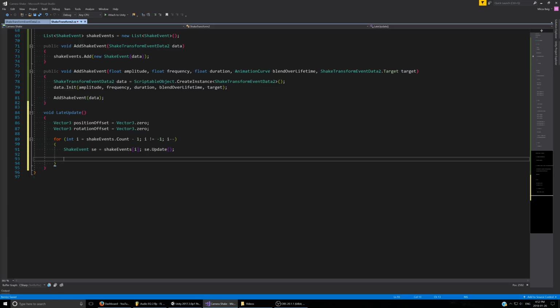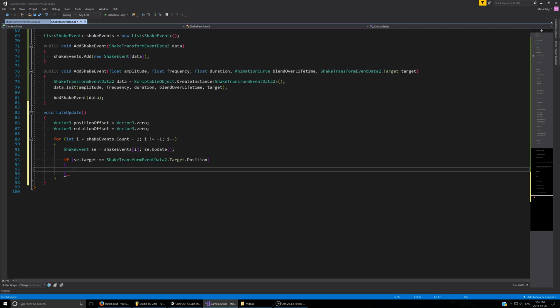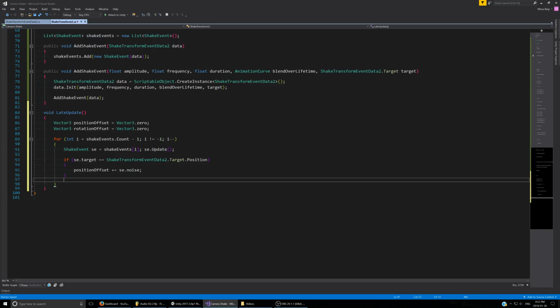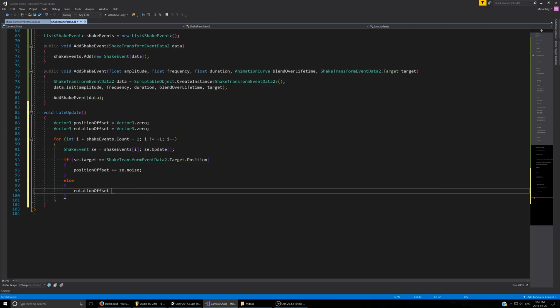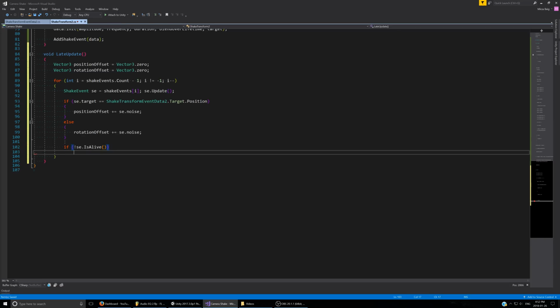I can now go ahead and process the event, but I need to make sure that I add the noise to the correct target. For that, I'll just check if target equals position, and if it does, I can add it to the position offset. Else, I'll add it to the rotation. At this point, if SE isn't alive, I can remove it by index.